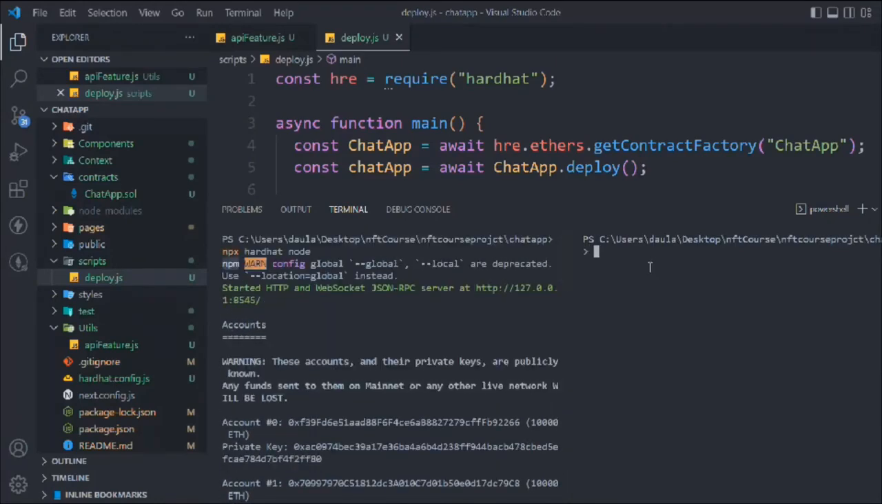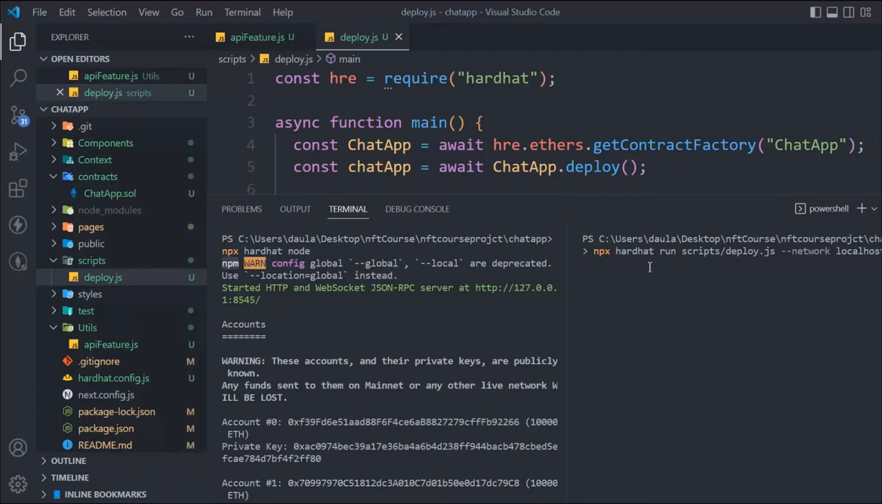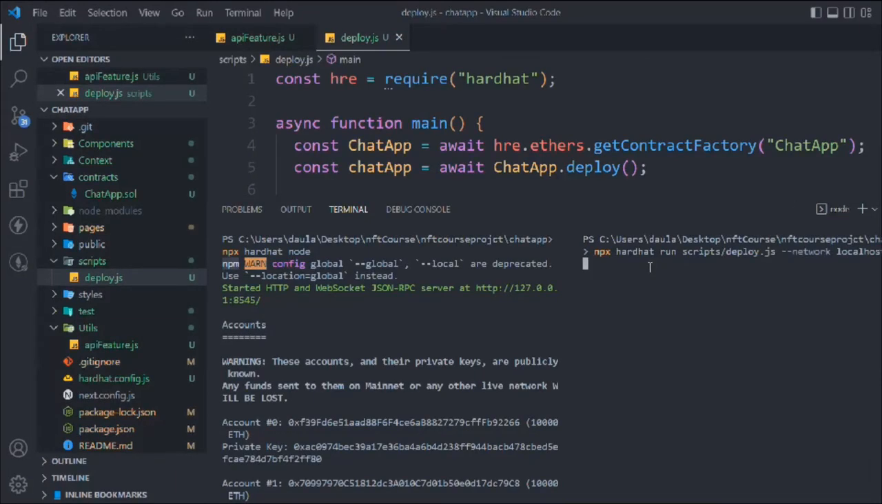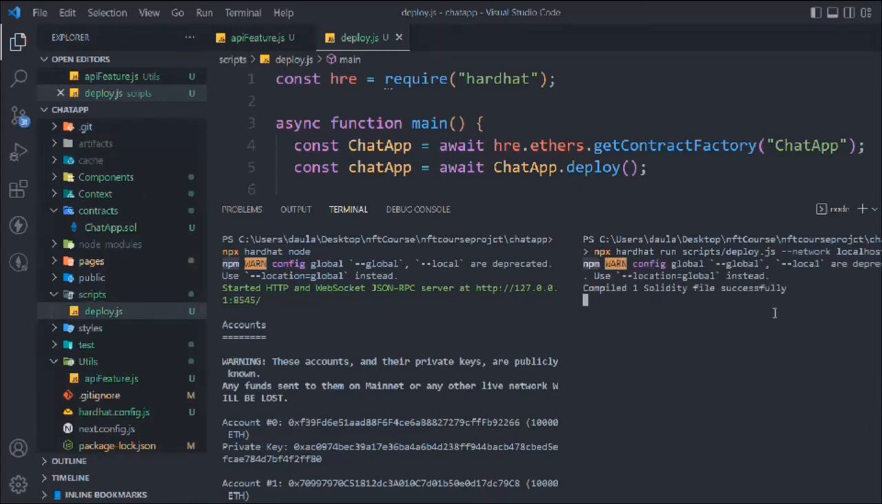And here we're going to run the deploy script. Nothing new to all of you guys, you have already seen me do it a lot of times. npx hardhat run scripts/deploy, and the network is going to be localhost. Hit enter, and it's compiled successfully, and here we got the address back. Simply copy this address, and now we can utilize it.